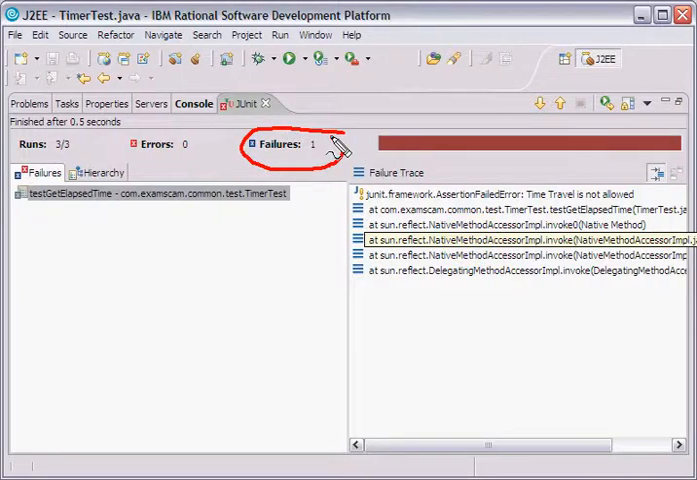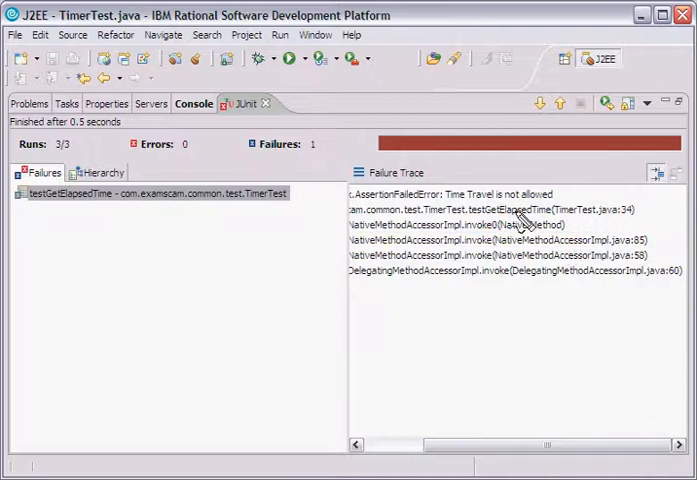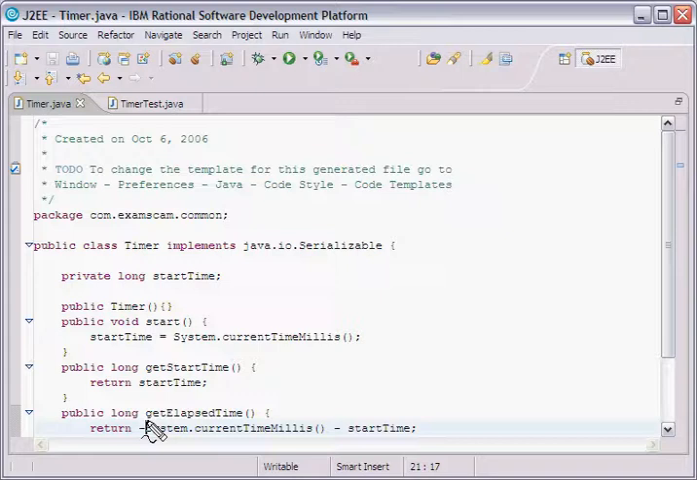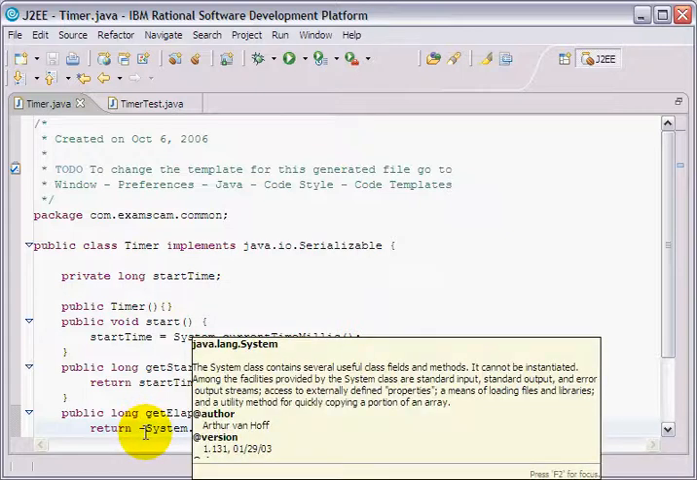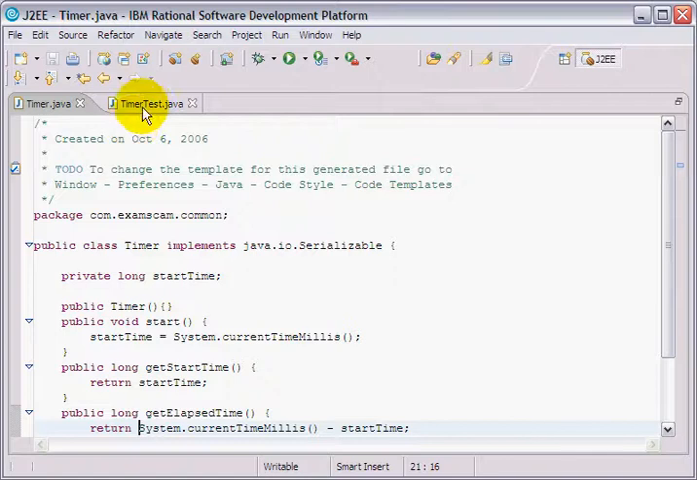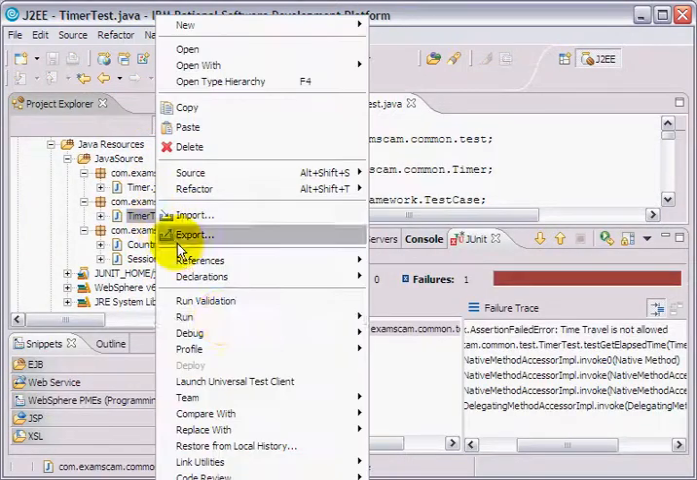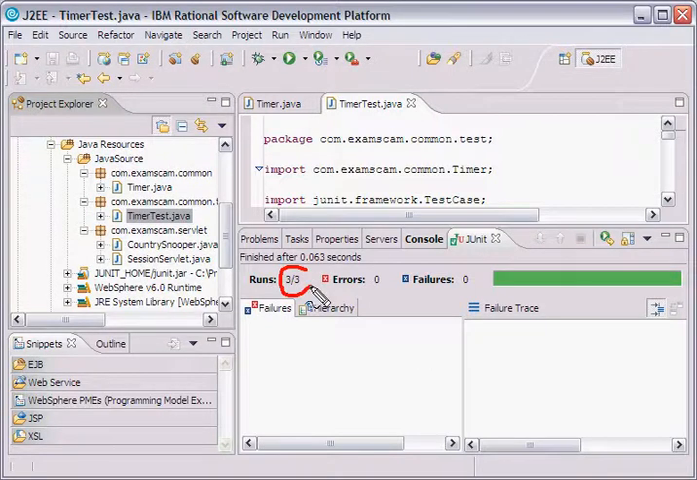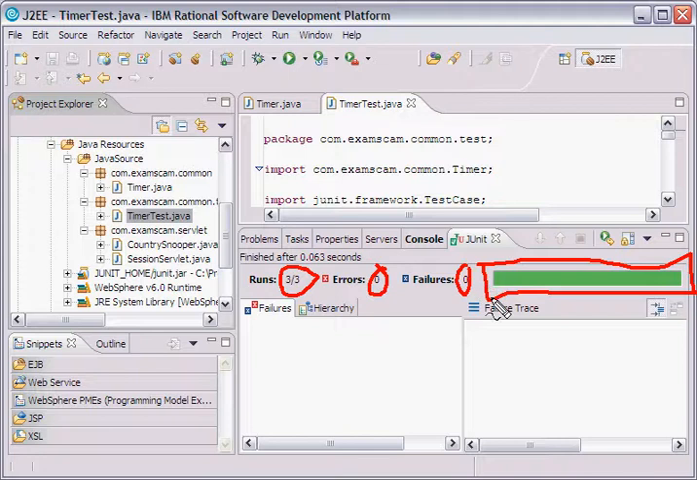So notice somebody's put a minus sign in front of that System.currentTimeMillis. I'm now getting a failure, and it's telling me that time travel is not allowed, and that there's a problem with the test getElapsedTime. The developer will then come back to that timer, take a look at that getElapsedTime method, and notice that there's a minus sign in front of it. Delete it, save their code, check everything in, and then probably run the timer test again. And now, as all three tests run, there are no errors. An error is like an exception. There are no failures, so all the assertions were true. And we got a great big bar of green, which I like to see.